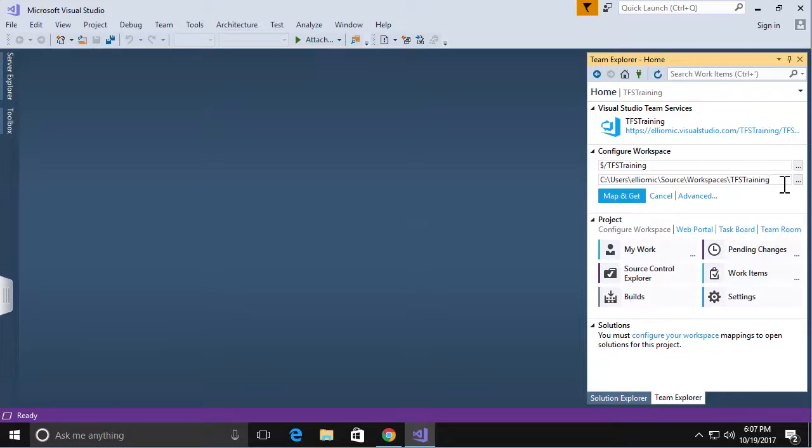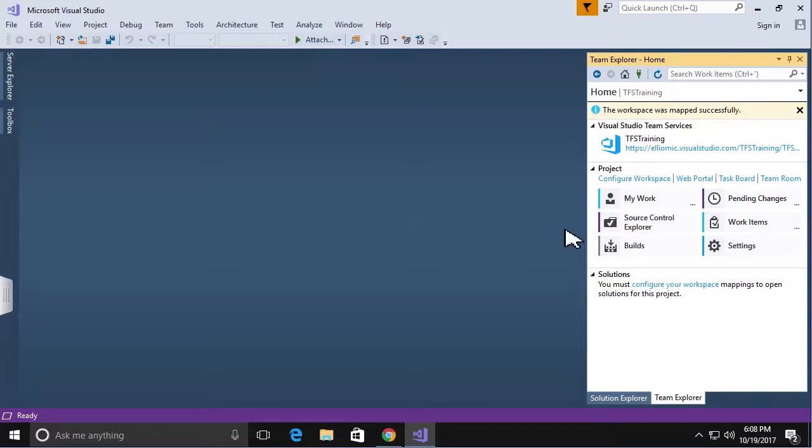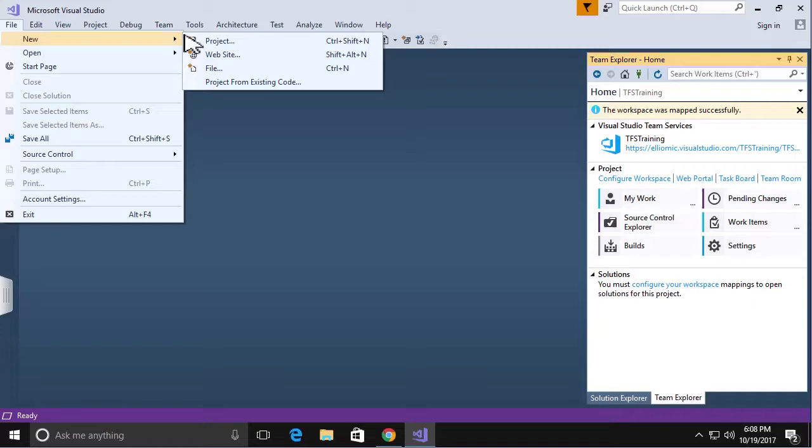So we have to tell it to map the server folder to a local folder so that it knows which files on the local hard drive correspond to which files on the server. I'm going to go ahead and map this TFS training folder to workspaces. Set that up all automatically. Okay, so now I have successfully mapped a workspace. So let's create a new project.